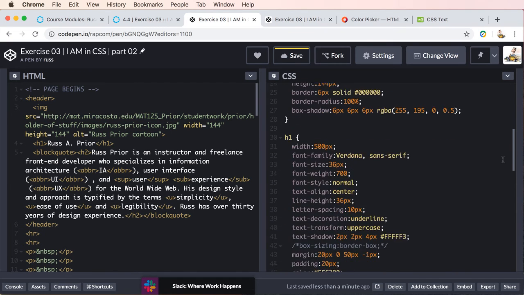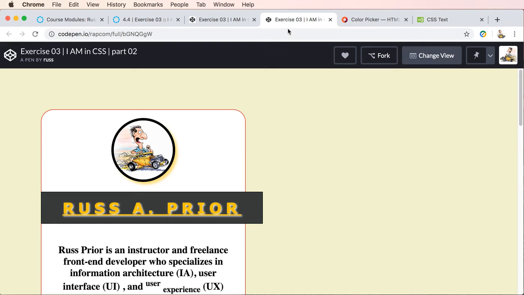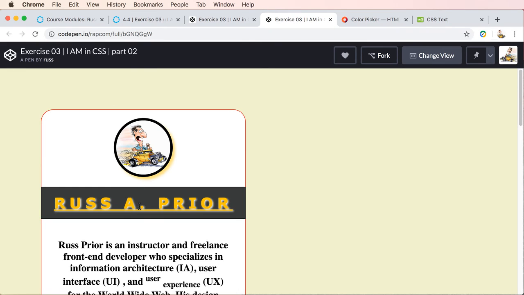And just as a reminder, in H1 we commented out box sizing. So let's save. And if we go back and we update our page, you will see that H1 is now taking on the property of box sizing, which is the advanced version of the CSS box model.